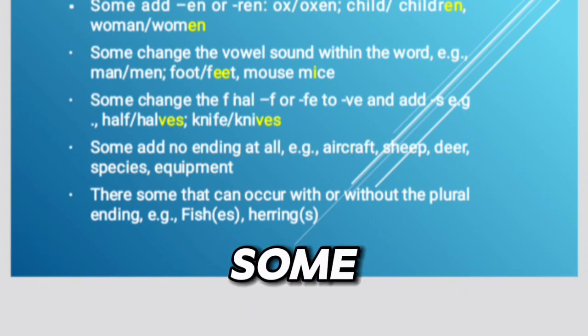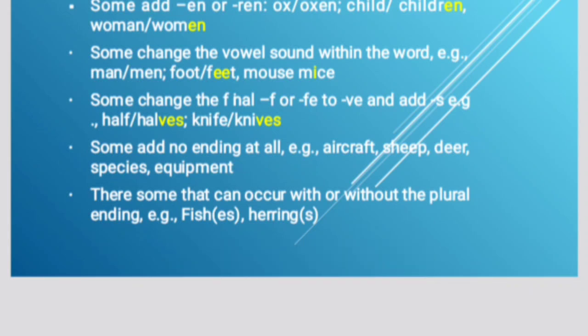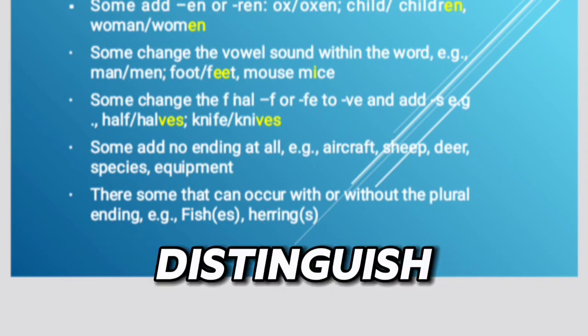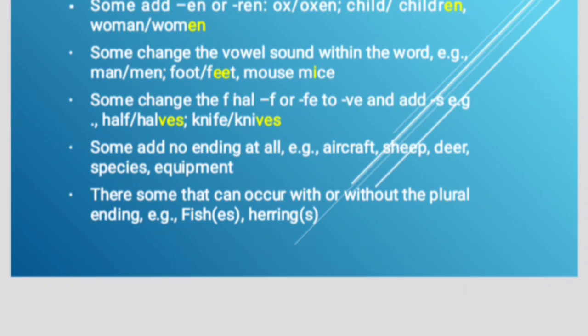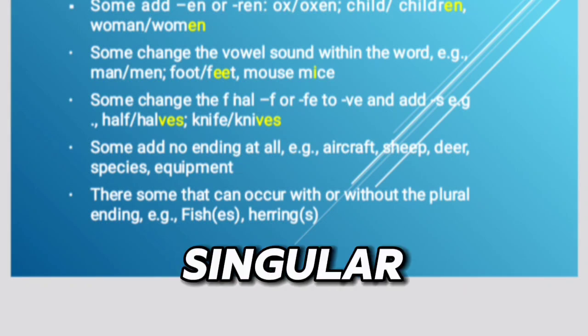Then some do not add any ending at all, like deer, sheep, equipment, species. So with these, you do not distinguish between their singular form and their plural form, and they are even treated as singular.